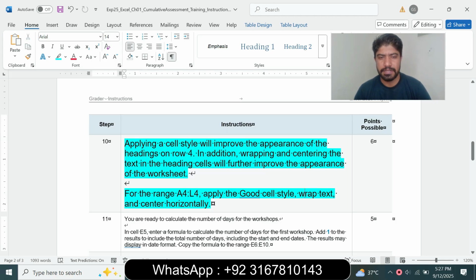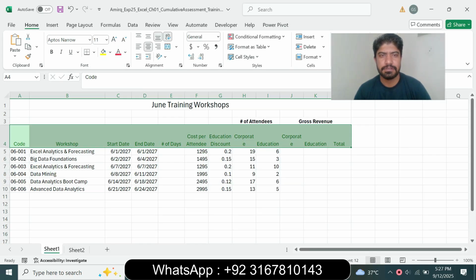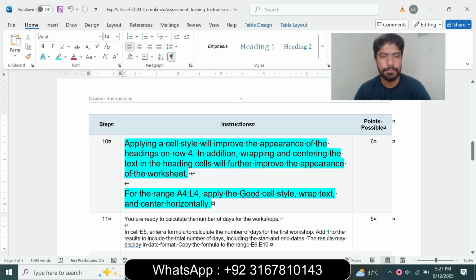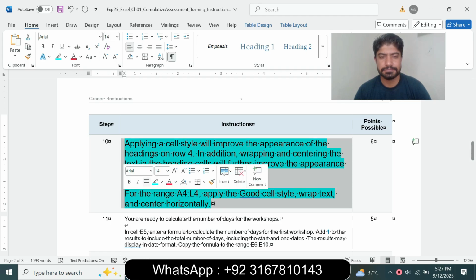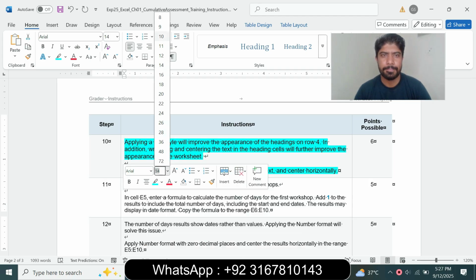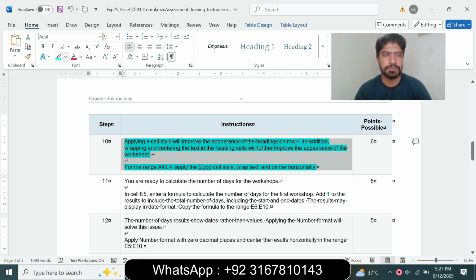So good cell and wrap text and center horizontally. So question number 10 is complete, and we move to question number 11.